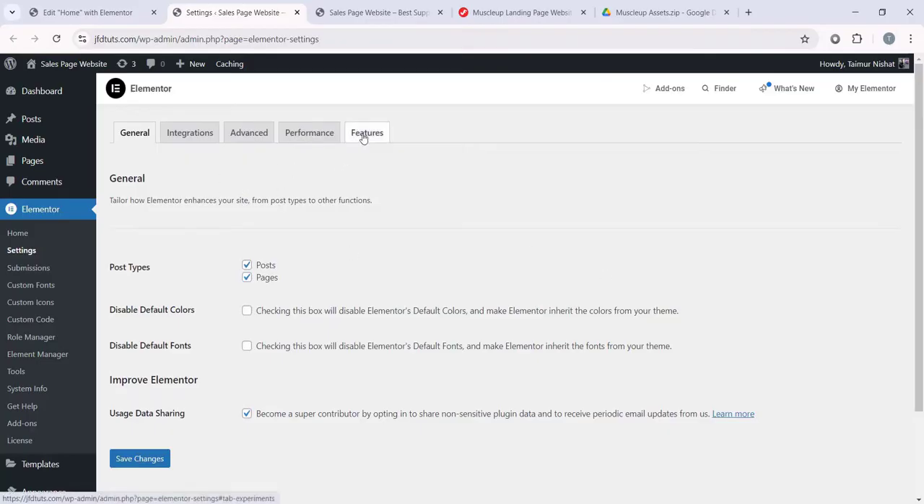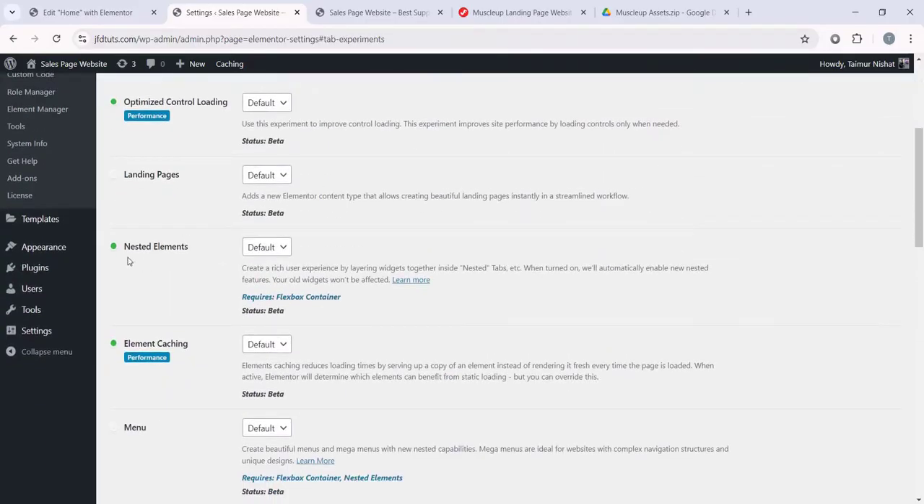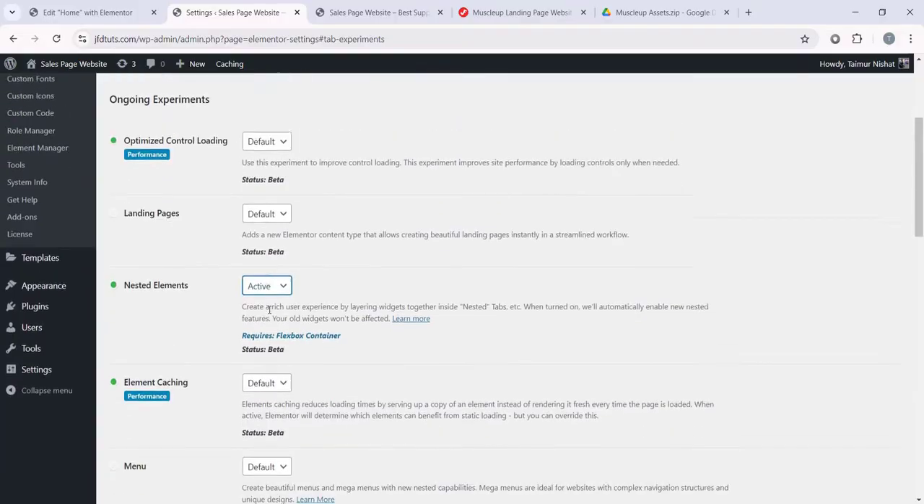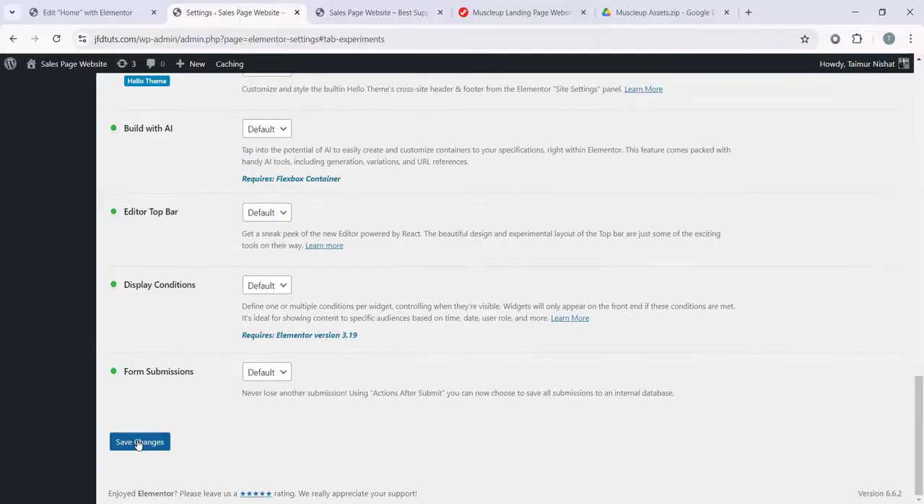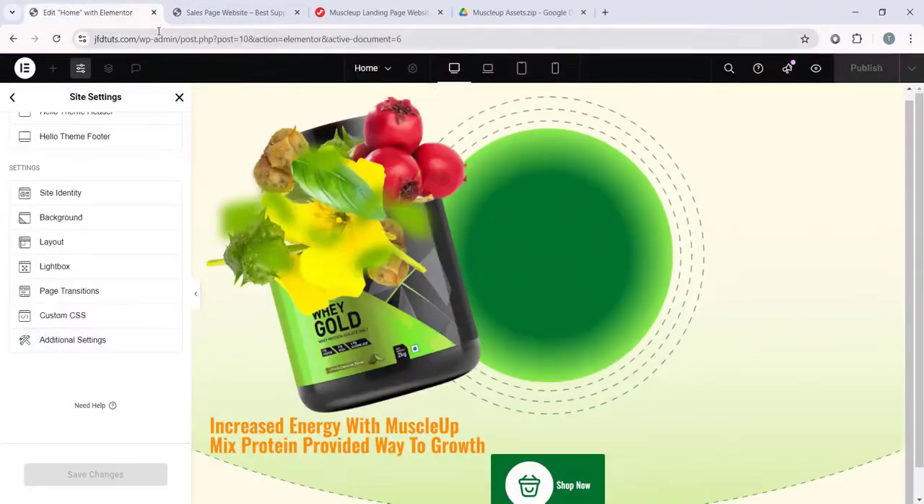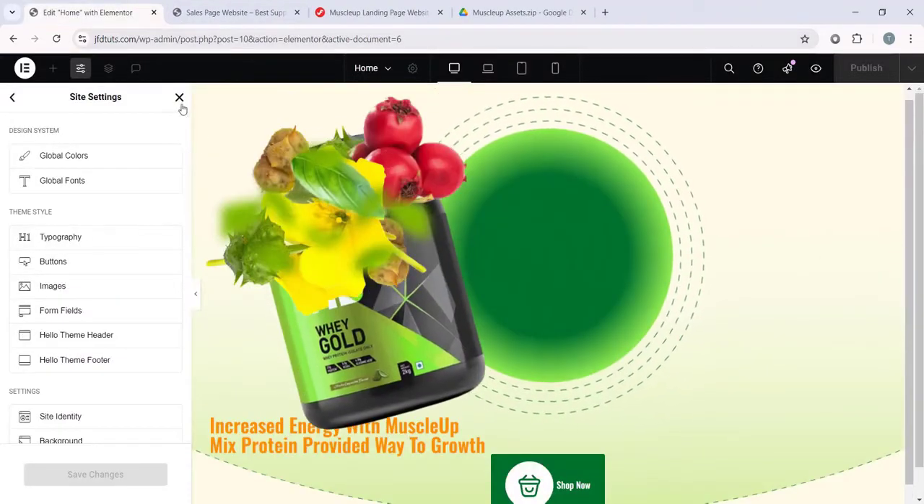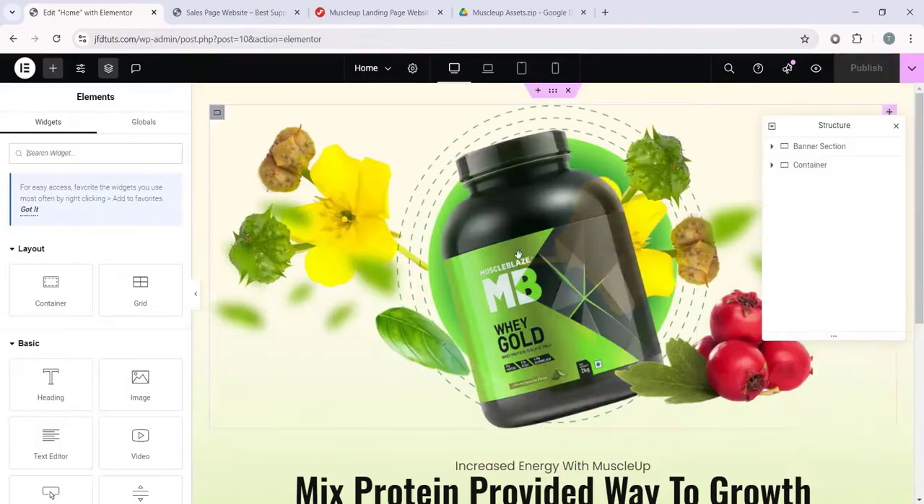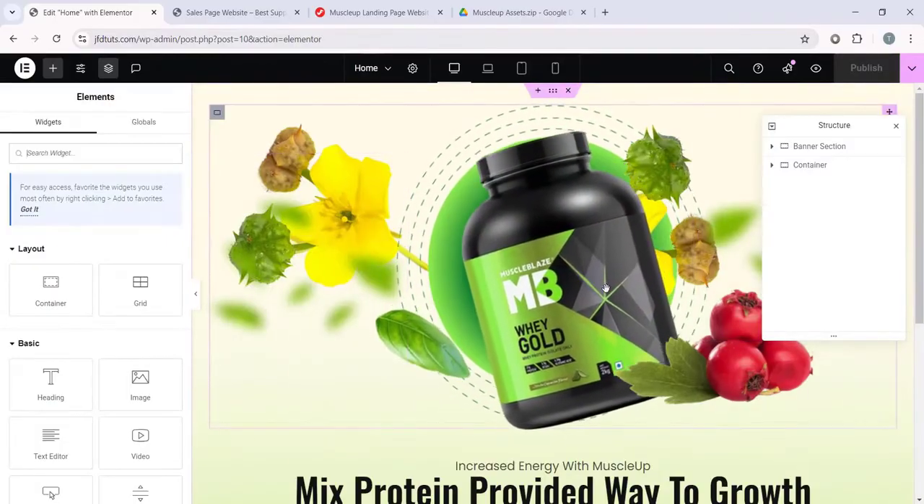From here, click on this features. And if you scroll down, you'll find this nested elements. Make this nested element active, and scroll down all the way to the end and save changes. After saving it, just close this tab, the new tab it opened for you, and you will be here. And finally click on this close. And we are back again in our page builder.